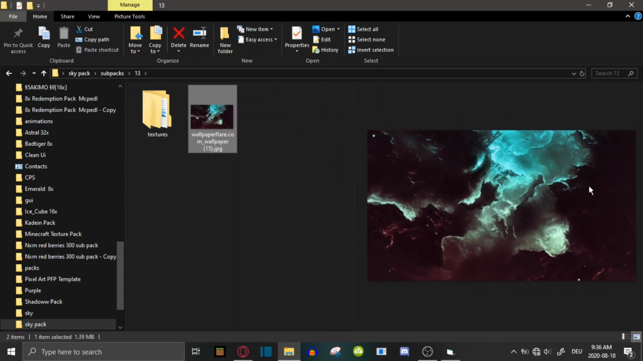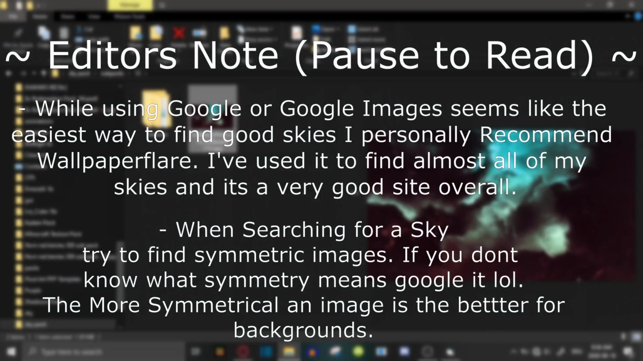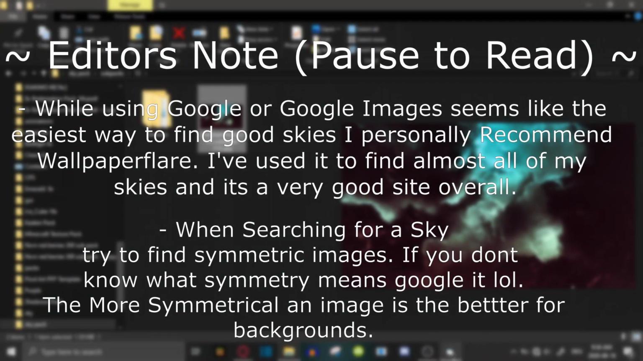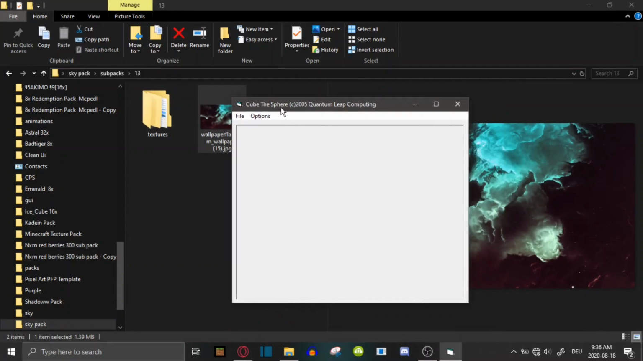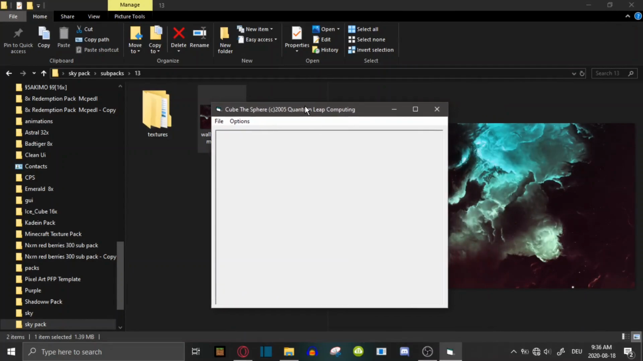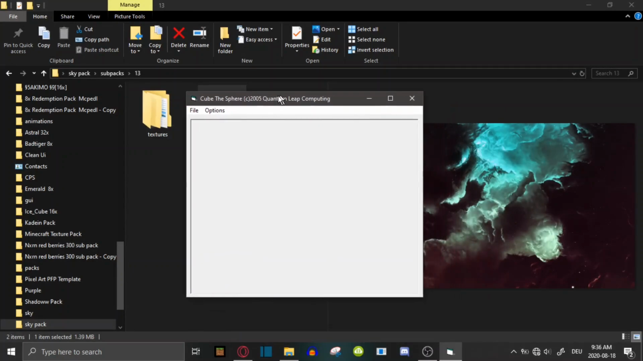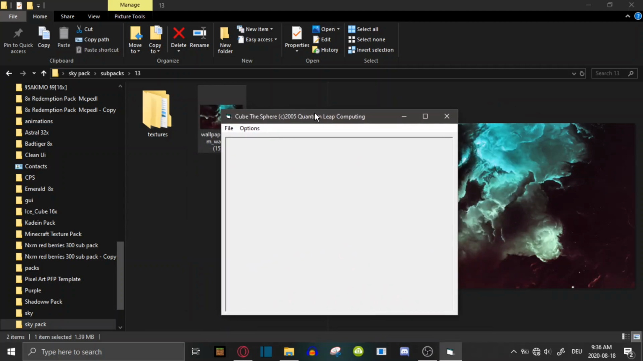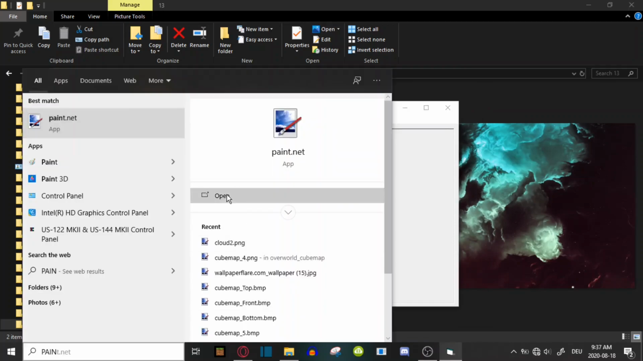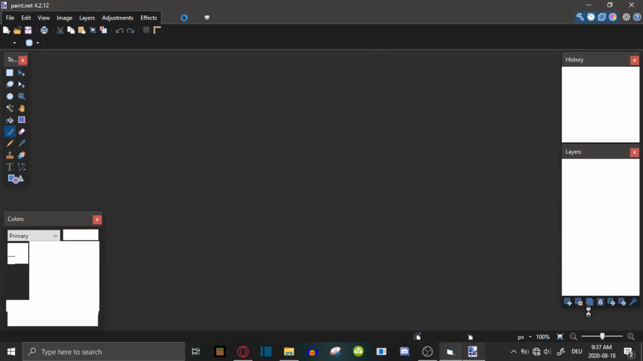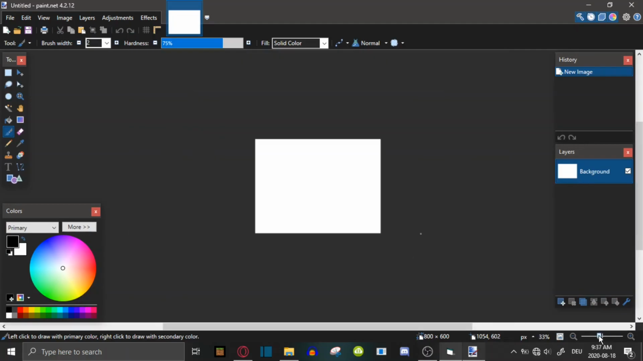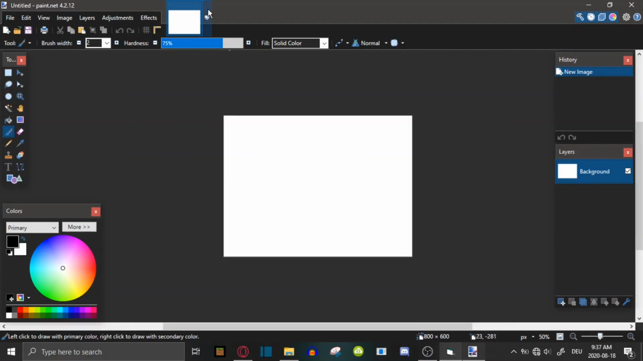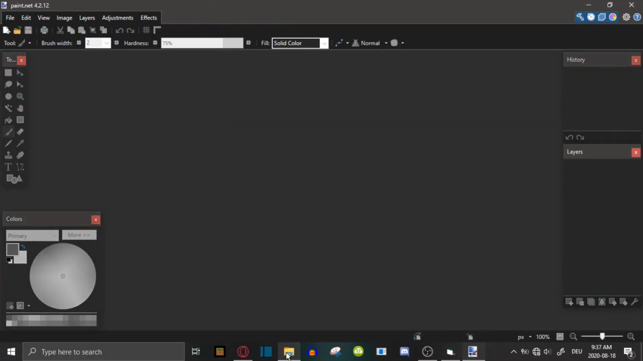To make a sky, you'll need three things. First of all, you'll need a sky, obviously. Secondly, you need this Cube the Sphere program, which I'm having a very hard time finding a download link, so I'll just maybe give you a zip file with the installer in it. And you'll also need paint.net. You can use the free version or you can just buy it because it's a pretty cool program, but the free version will be more than just enough. And yeah, that's about it.